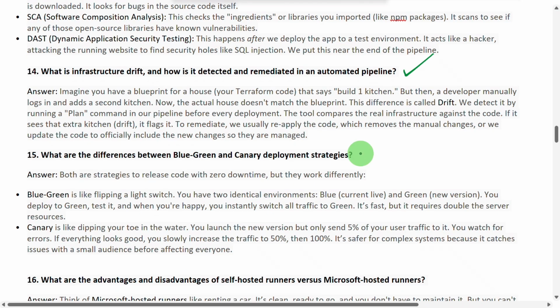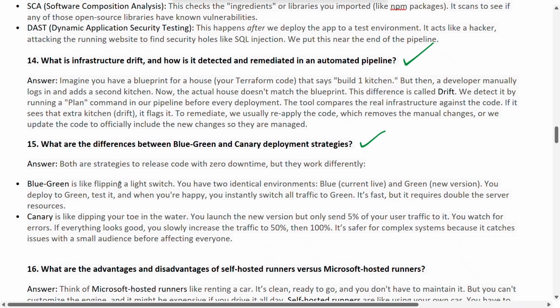Moving further, what is the difference between blue-green and canary deployment strategies? These are deployment strategies followed to release code with zero downtime, but they work differently. Let's see what makes the difference. First of all, blue-green. It is like flipping a light switch.